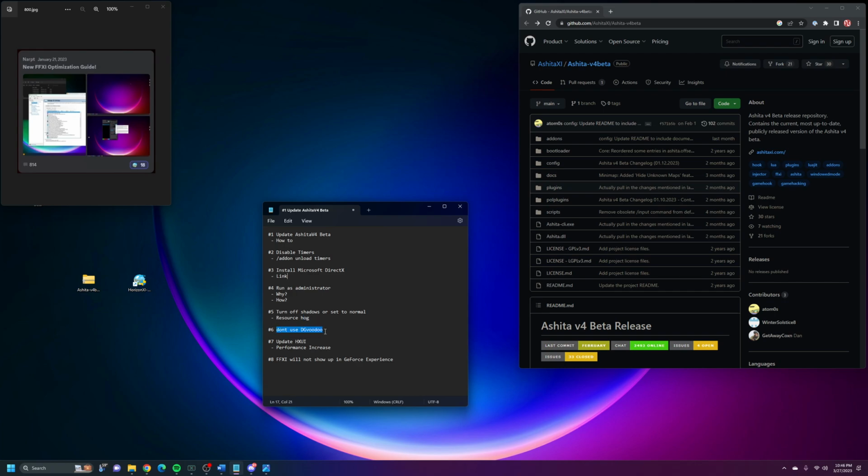Number six, don't use DG Voodoo. Honestly, I don't have a reason. I thought it would have worked itself out by now. There's just not really a fix for why DG Voodoo still causes slowdown.